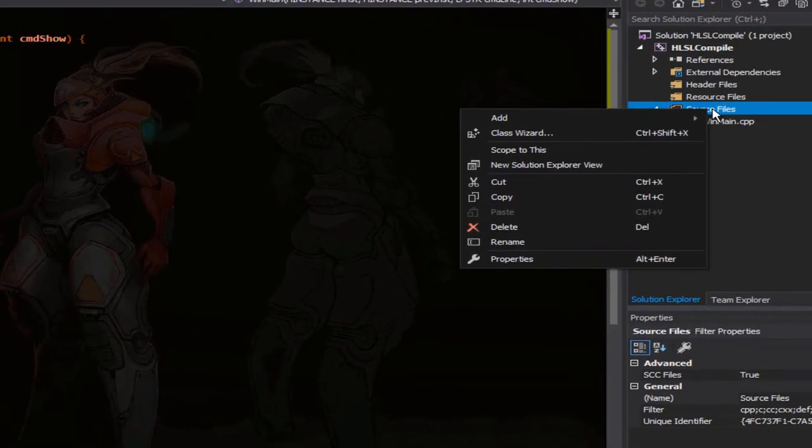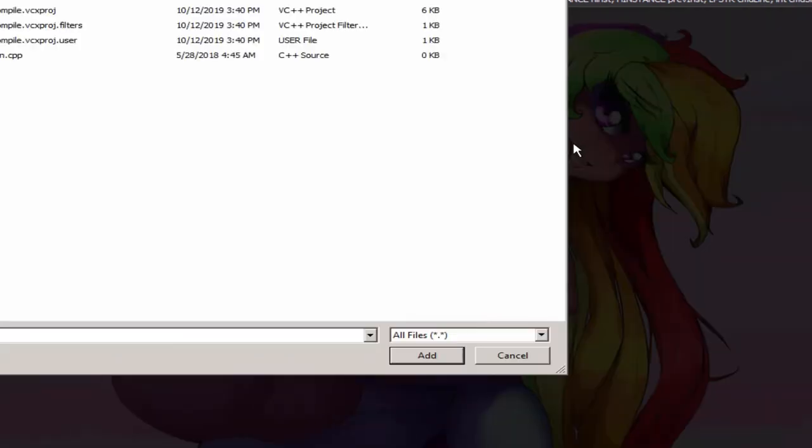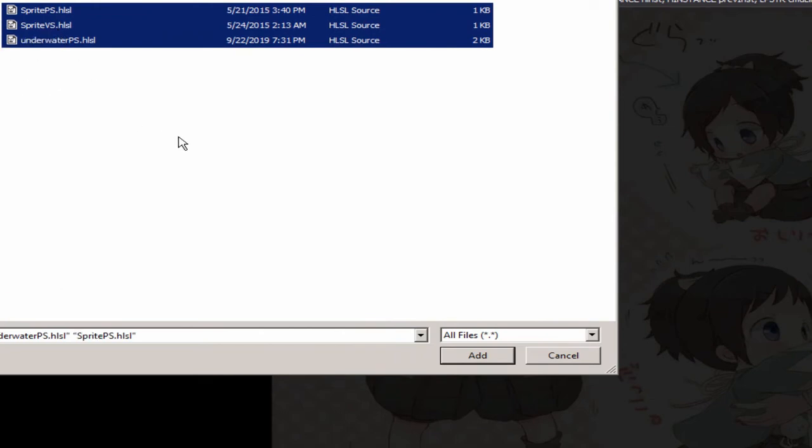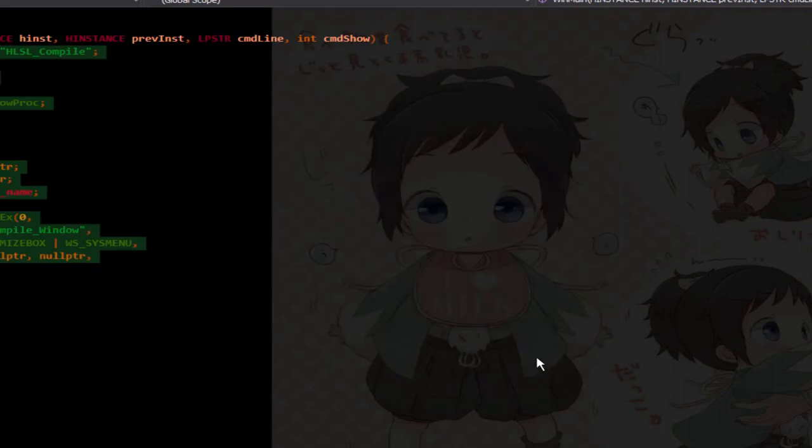So we're going to go over here to source files. We're going to add in that underwater HLSL that we made. So I'm going to add existing item. And I got two other HLSLs here too. I'll just grab those two. We'll add them all at once. These are just empty pixel shader, vertex shader types.